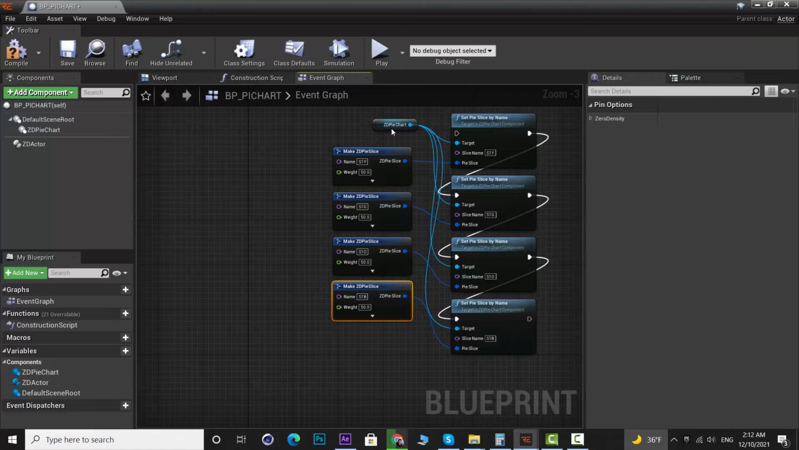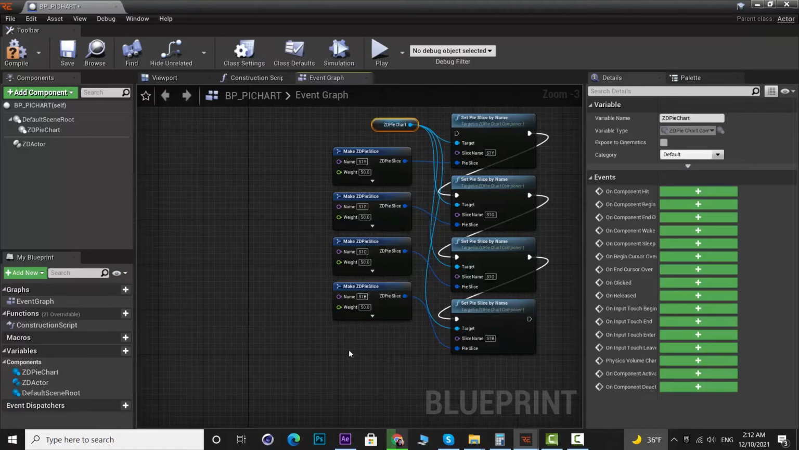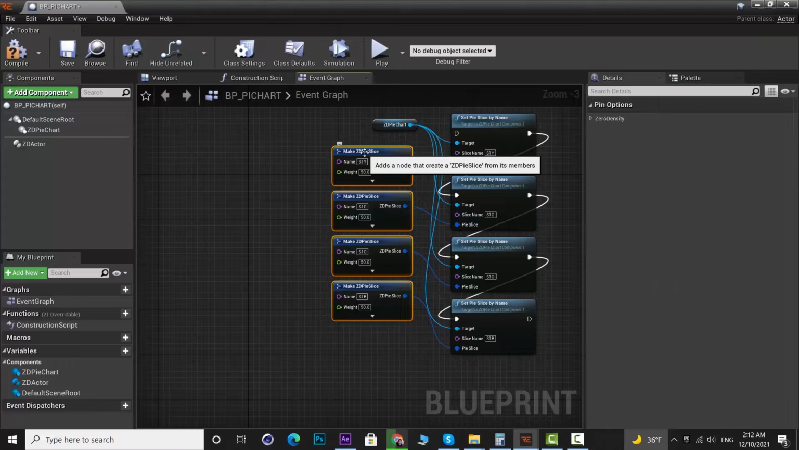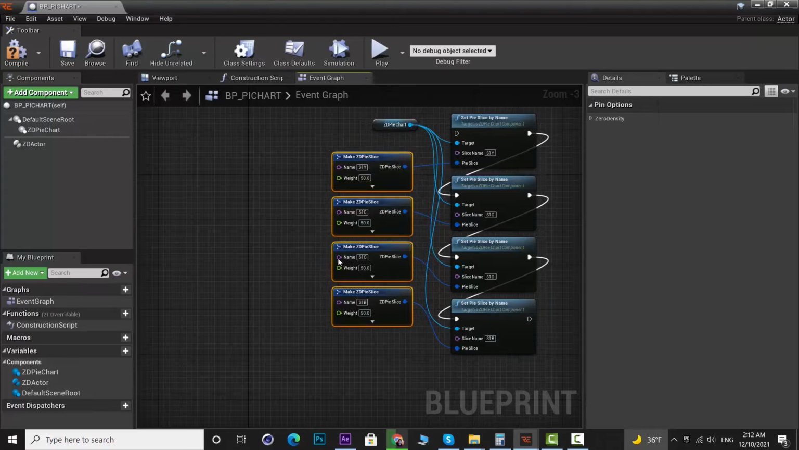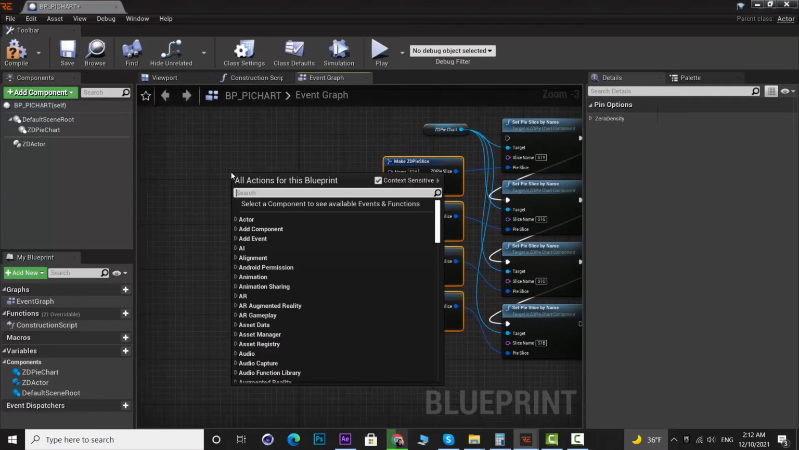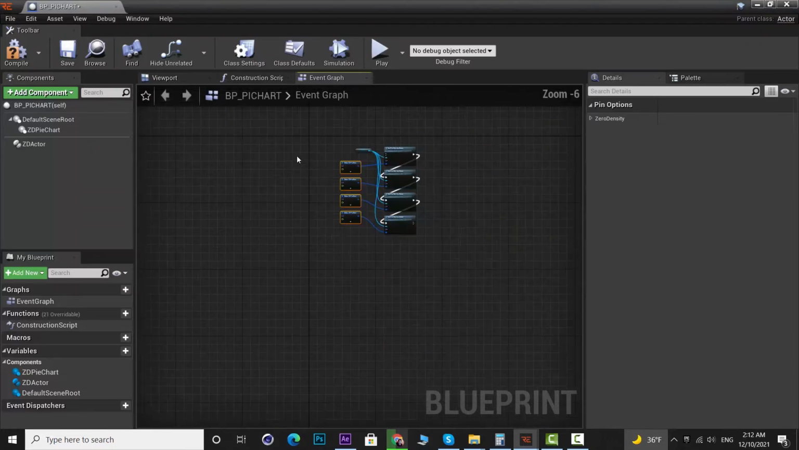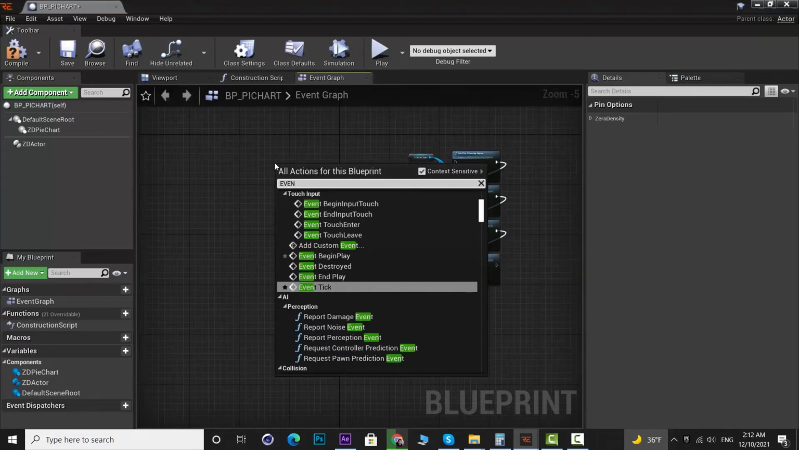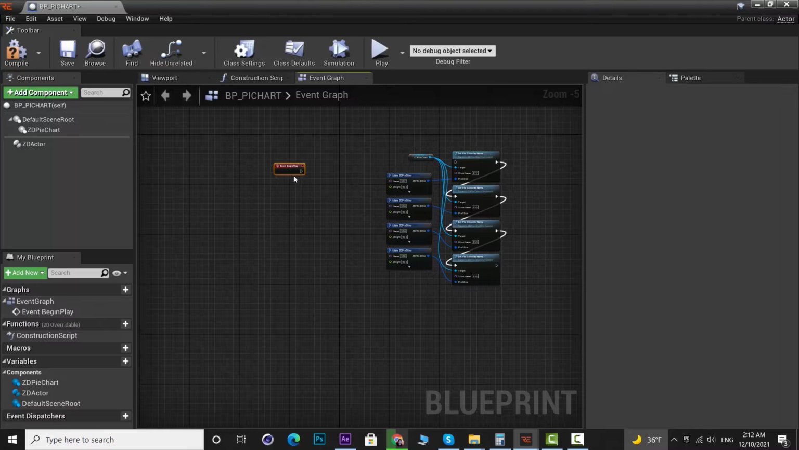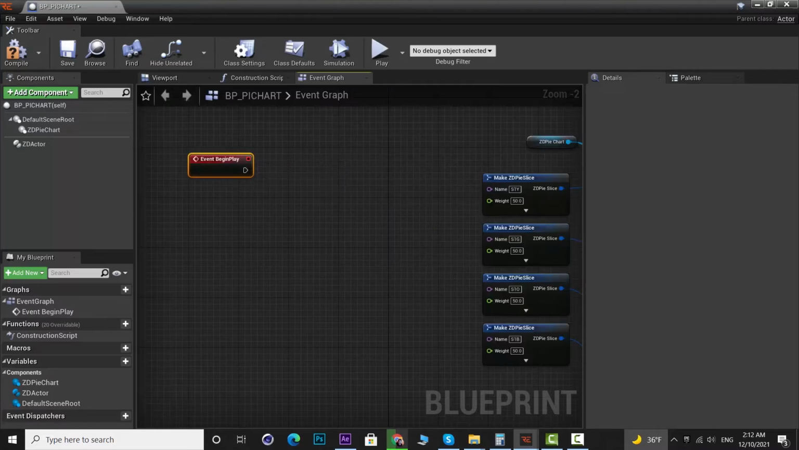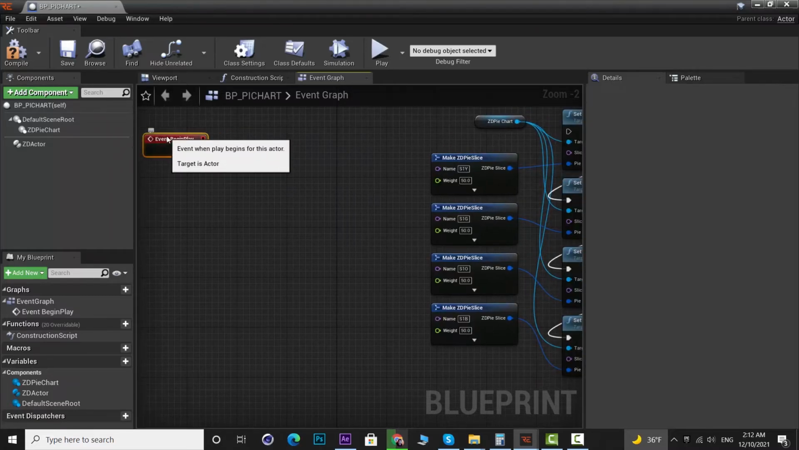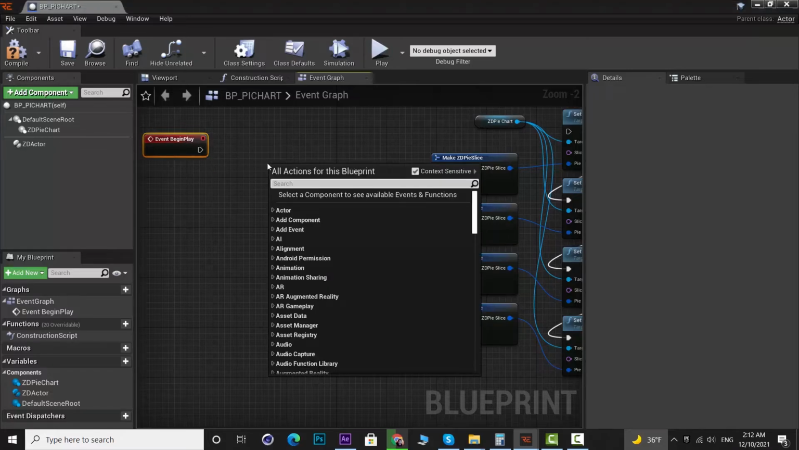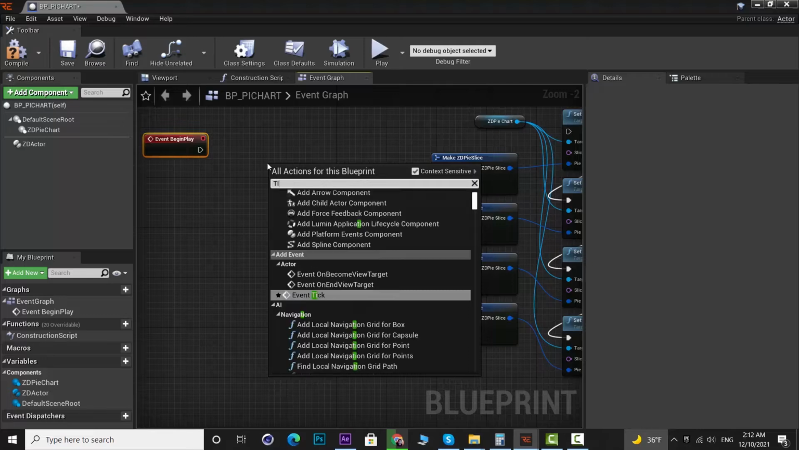Now what we need to do is how we can animate this. What we need is to bring in Event Begin Play. When Event Begin Play fires, I want these pies to animate, or maybe we can stop it at Event Begin Play. I will show you how. You can do a timeline, any kind of animation.